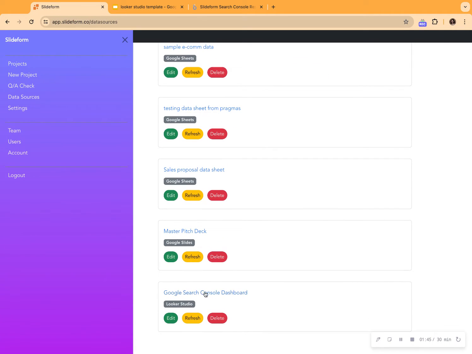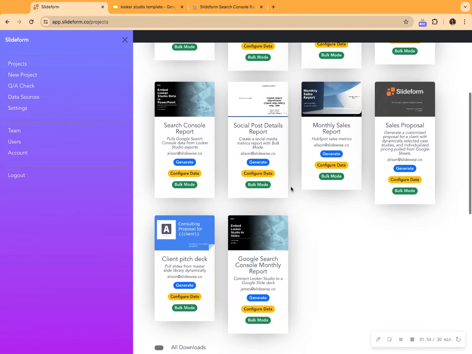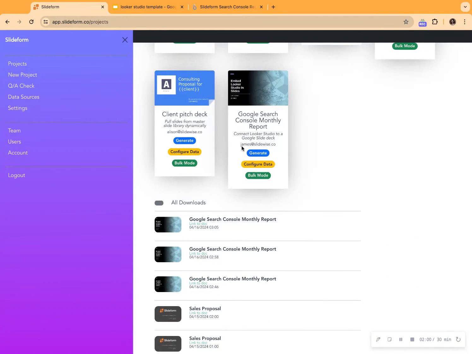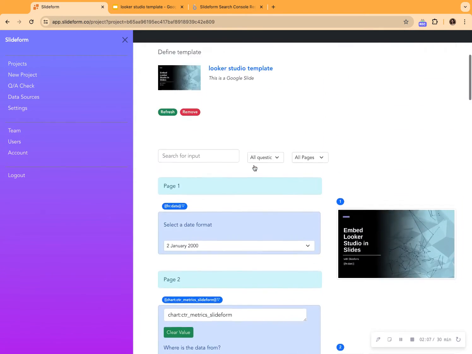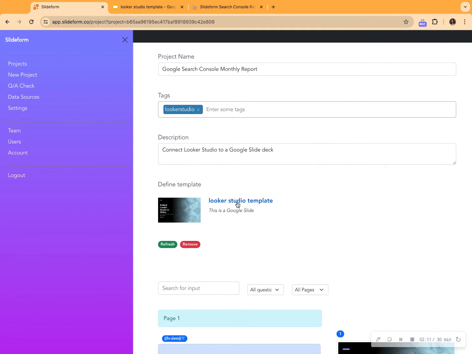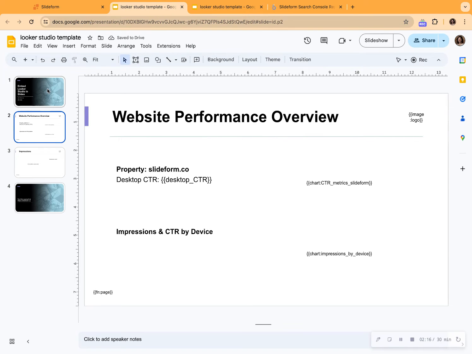Now, once you've added the data source, you will see it on your data sources page. So today I'm going to look at my Google Search Console dashboard here from Looker Studio. Now, the next thing you need is also a project template or a slide deck template. All of these different cards are my templates for different projects, but we're going to take a look at the latest one here, which is a Google Slide Deck template. So if I click into Configure Data, I can see that I've already set up this project, and click into this template here, we can see what the Google Slide template looks like.